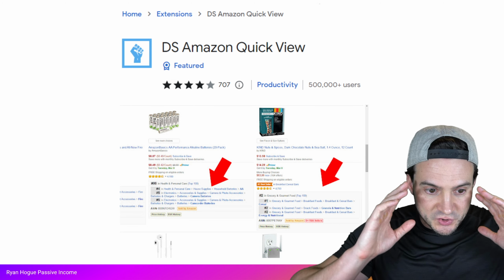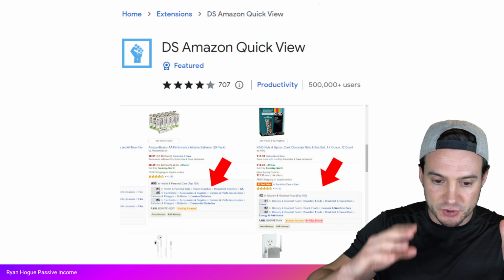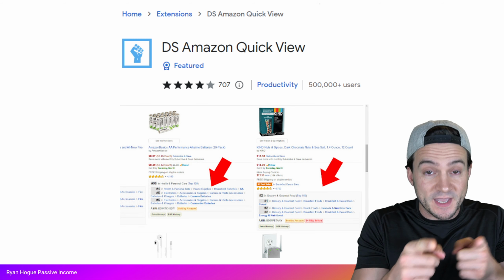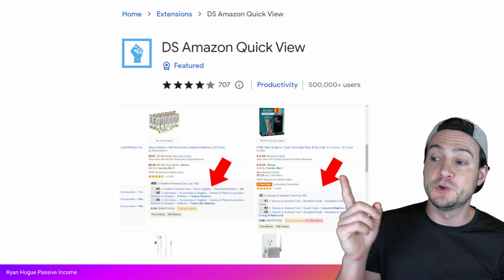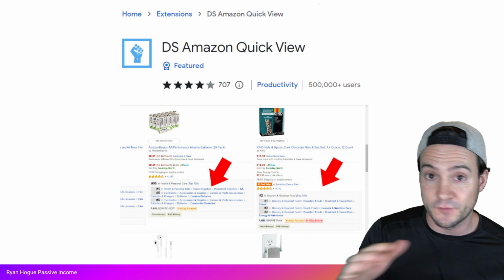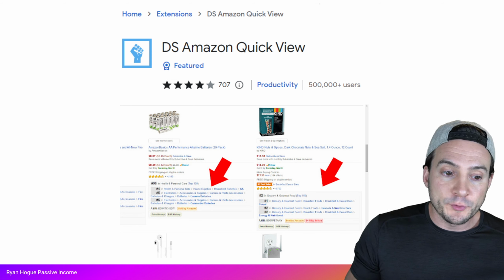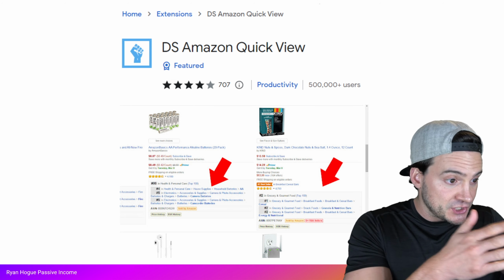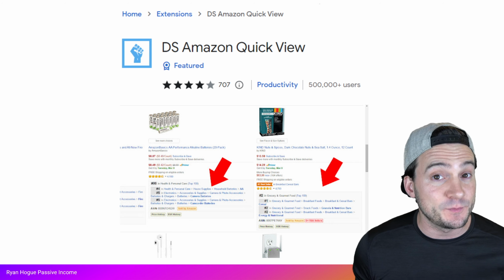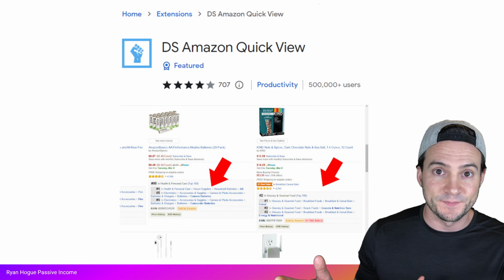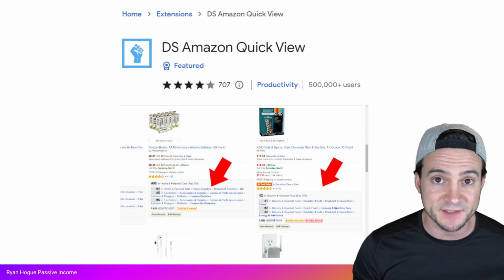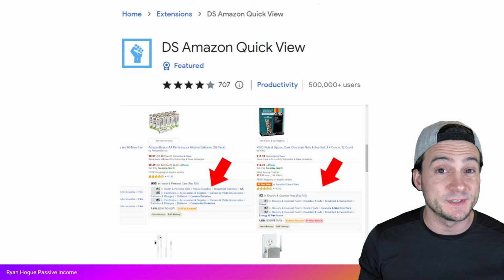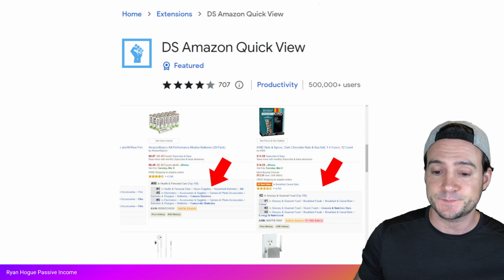Let's say that this is your research and you're asking, should I sell fishing shirts or should I sell pickleball shirts? Well, you can type both into Amazon searches after you install the DS Amazon Quick View Chrome extension for free. Scroll through the whole page and get an idea of what the average BSR looks like for a fishing shirt. Then get an idea of what the average BSR looks like for a pickleball shirt. Which one has a lower average BSR? Perhaps you should pursue that niche because it probably represents a better opportunity with more sales.